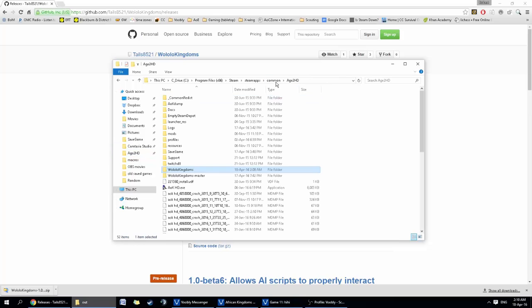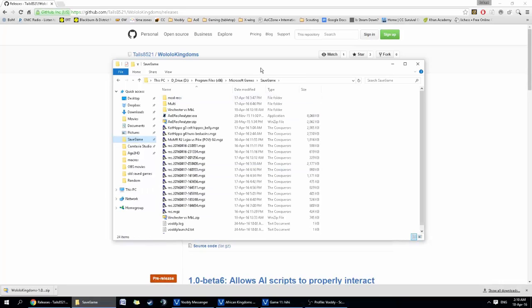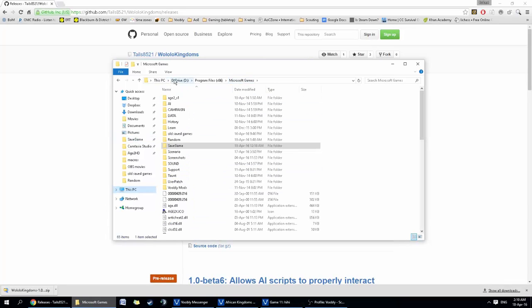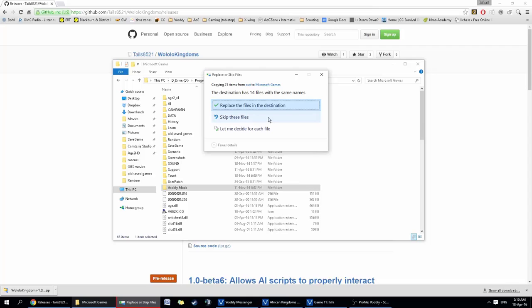If you're using the compatibility patch for AOC, that will be here within H2HD. If you're using the disk version, it will be in C or D drive, Program Files, Microsoft Games, Voobly mods. I know it's a little bit confusing, but you just need to find wherever your existing Voobly mods folder is, and then paste it next to it. Because I've already got this, I'm just going to replace all the files.